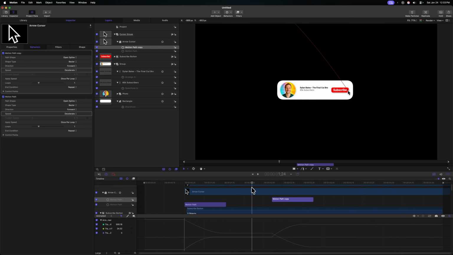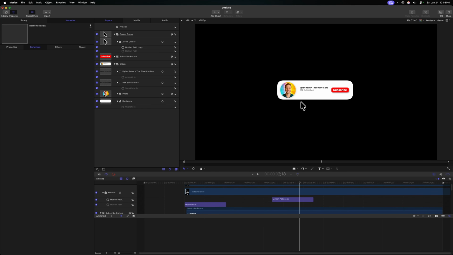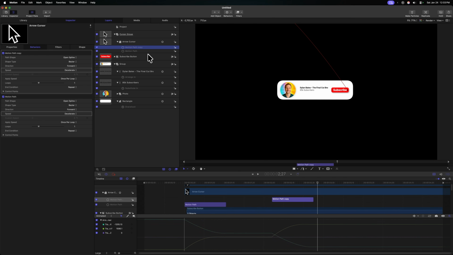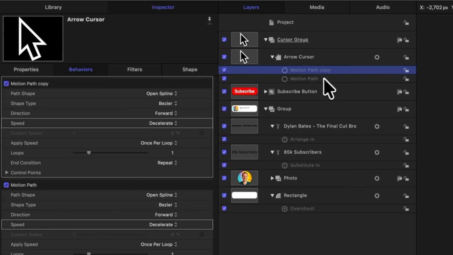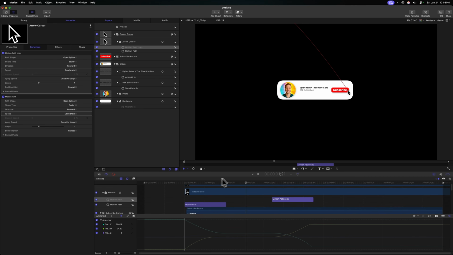So it flies into frame, and then point A gets reset to where our mouse is currently, and then flies off the screen again. Now, the animation's a little bit too jarring at the beginning. It doesn't have a smooth takeoff. So we're going to select that motion path copy. Then we'll go over to the left side under the speed, and let's change it to accelerate. So it decelerates to its end position, and then flies off the screen.